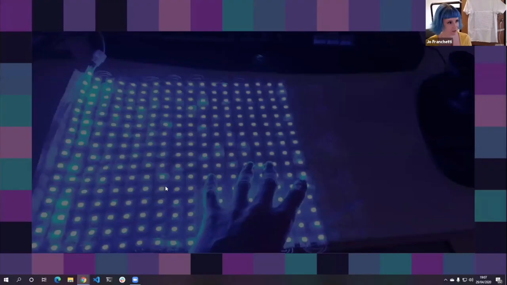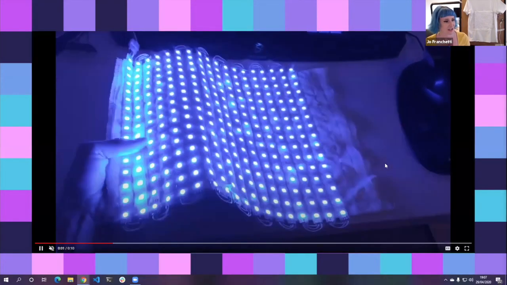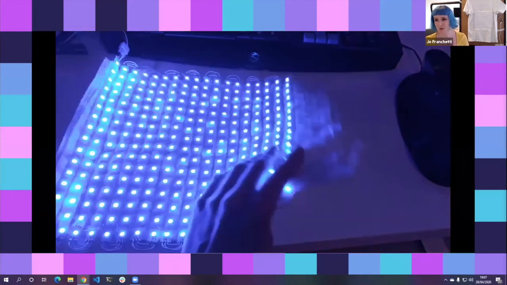I've got a little video of it here. You can see how flexible it is, and that's really important for a wearable, that it's flexible but also quite strong.